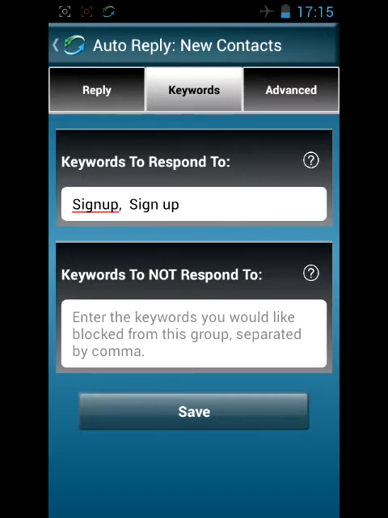So if you run a restaurant and you have a happy hour special on your personal phone, your keyword may be happy hour. That will get them into your BizTexter contacts.